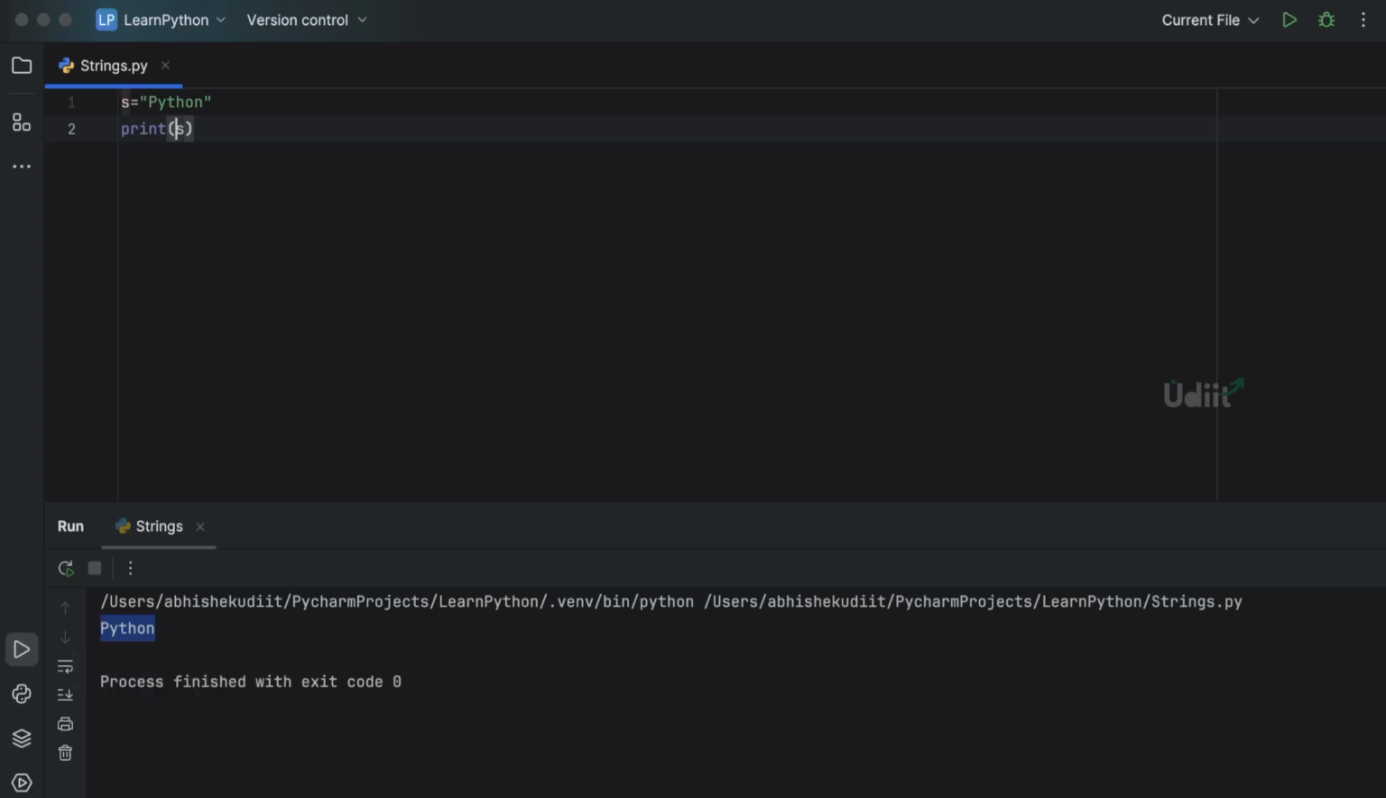If I want to find the type of the variable s, I'll say type of s. I'll run. The output is class str. So str stands for string data type. If I give the word Python in single quotations, it's going to be the same. I'll just run and show you. You can see it's the same.